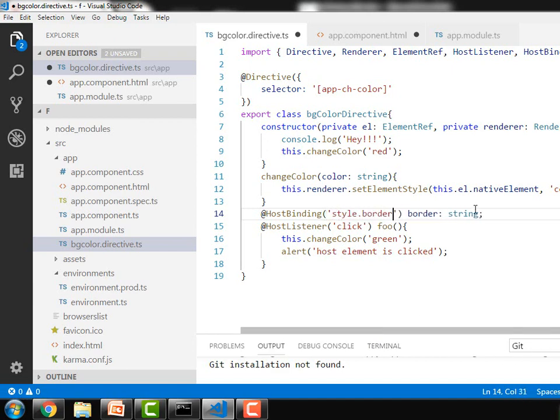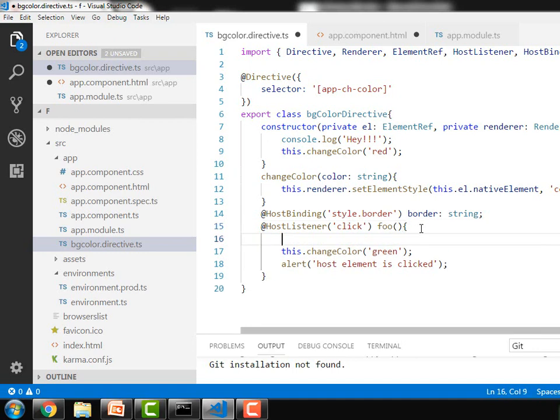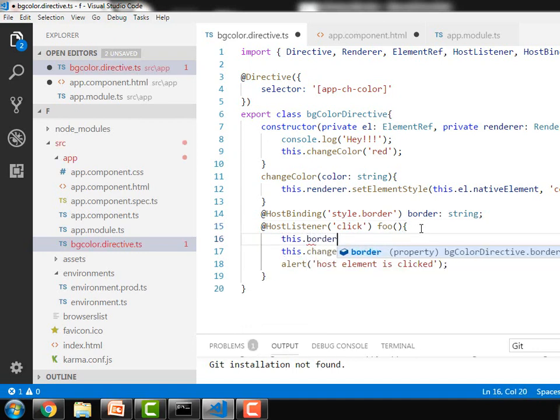So now you want to access it on the click of your host element. So inside the click event, you'll say this dot border equals, say, 5px solid black, right? So now you want that whenever the user clicks on the host element, it should get a border around it which should be 5 pixels and of solid black color. So now let's see what happens. Let me save it.